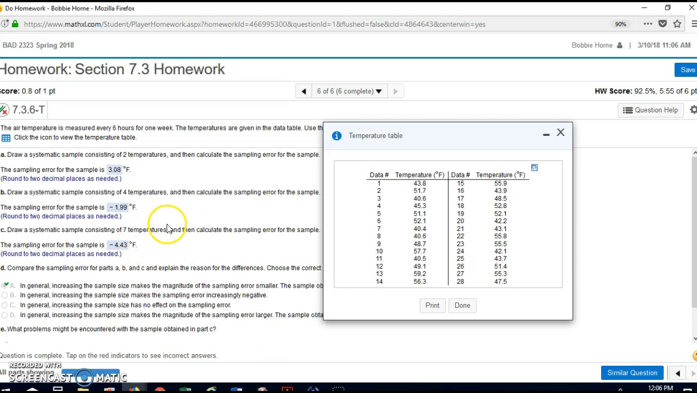Now, 7 temperatures, we have 28 temperatures divided by 7. So every 4th one we would pick. So 45.3, 40.6, 4, 8, 12, 49.1, 16, 43.9, then 4 more would be the 20th, 42.2, then the 24th, and then the 28th. You would add those up and divide by 7.